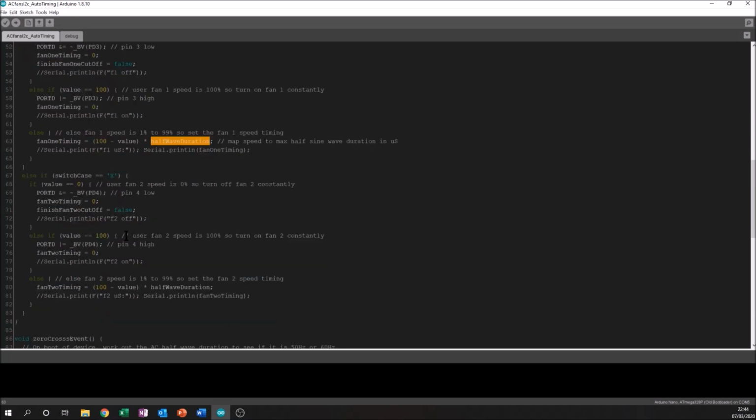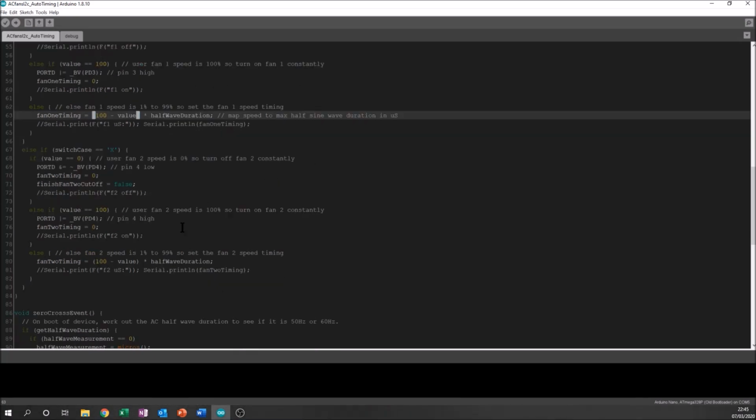And exactly the same principle for fan 2, just a different switch case. So again, I'll explain that variable a bit more later on, but we're inverting the user's fan speed and then multiplying it by the 100th of the half-wave duration in microseconds.